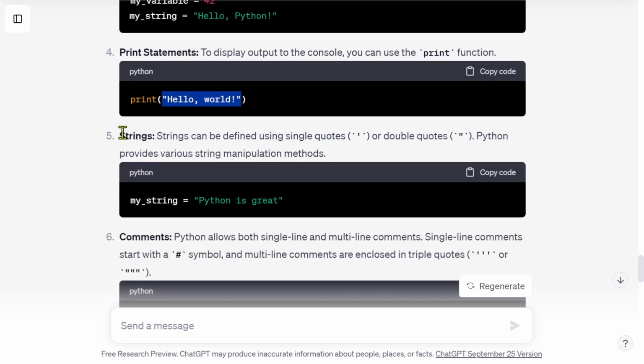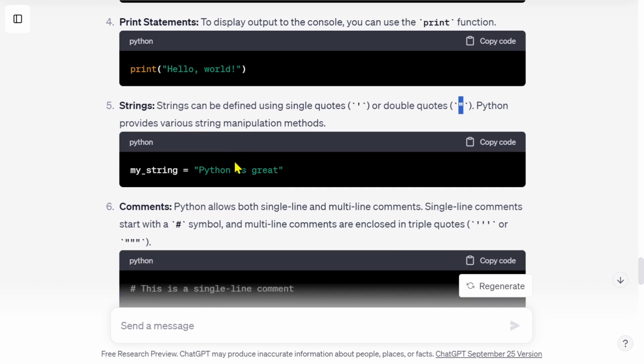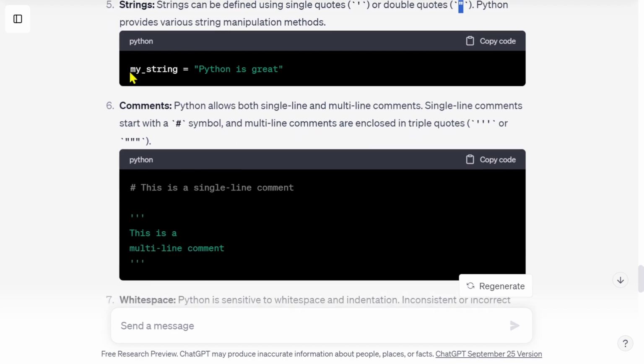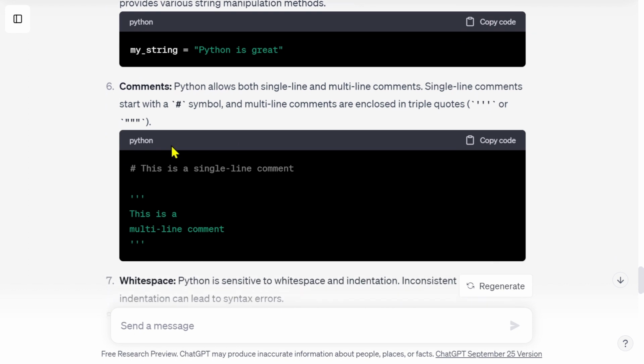And the fifth one is strings. Strings can be defined using single quotes, like this is called a single quote, and double quotes like this. On this keyboard, you have to look for this symbol for the single quote and double quote. Python provides various string manipulation methods, and I will explain further. This is a brief look at how you can write Python syntax. This is called my string, and now what is the command? I will show it briefly.